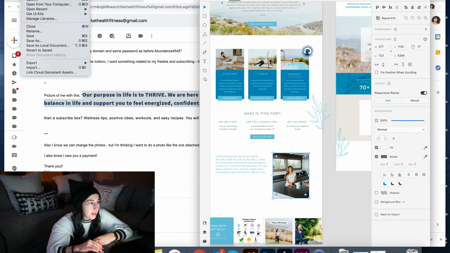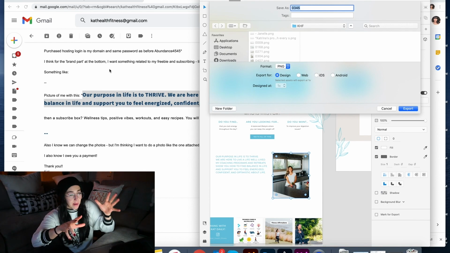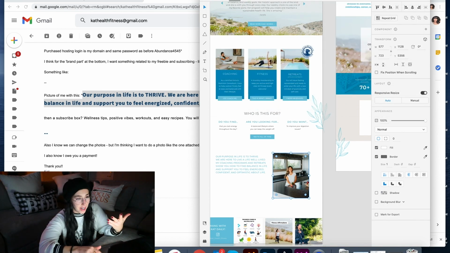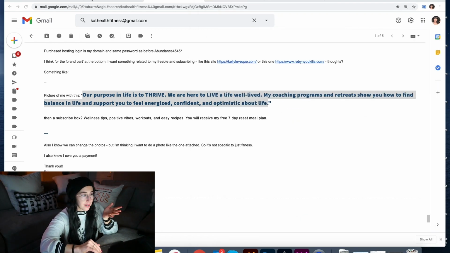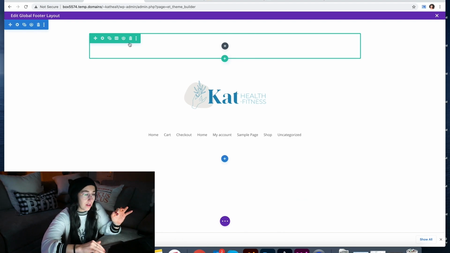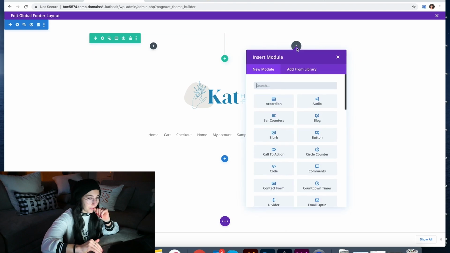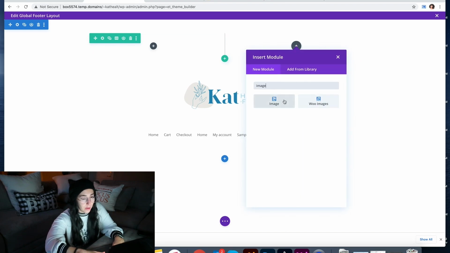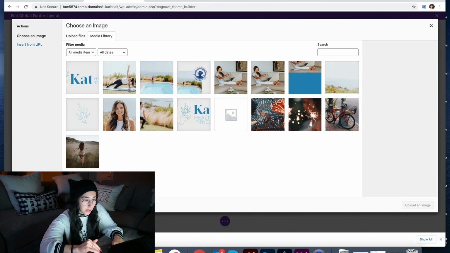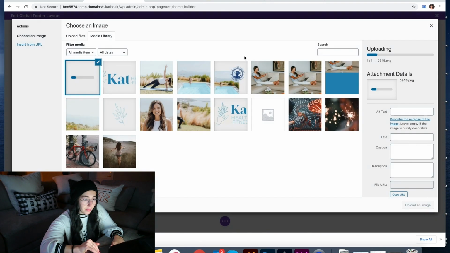I'm just gonna export this. I don't like to spend too much time on this because I know I have to recreate it on the other end. So I just like to get my basic ideas down and then add it onto here. So grab an image, grab that.